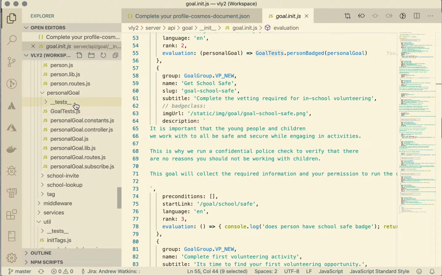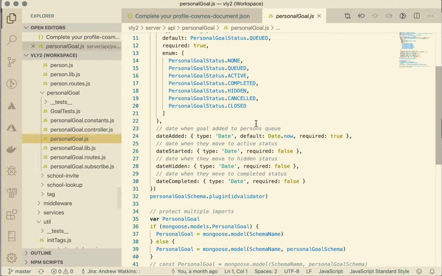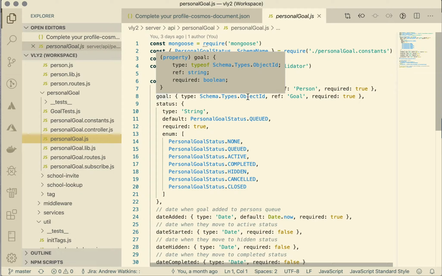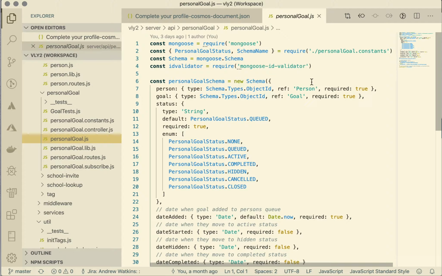So the next level entity to be interested in is the personal goal. A personal goal is essentially a join between a person and a goal. So the schema here has a reference to a person and a goal. And then it has a status which represents the life cycle of the goal card, starting at queued when it's first given to you and put into your home page, and then when you click start it becomes active, and when the evaluation test passes it becomes completed.